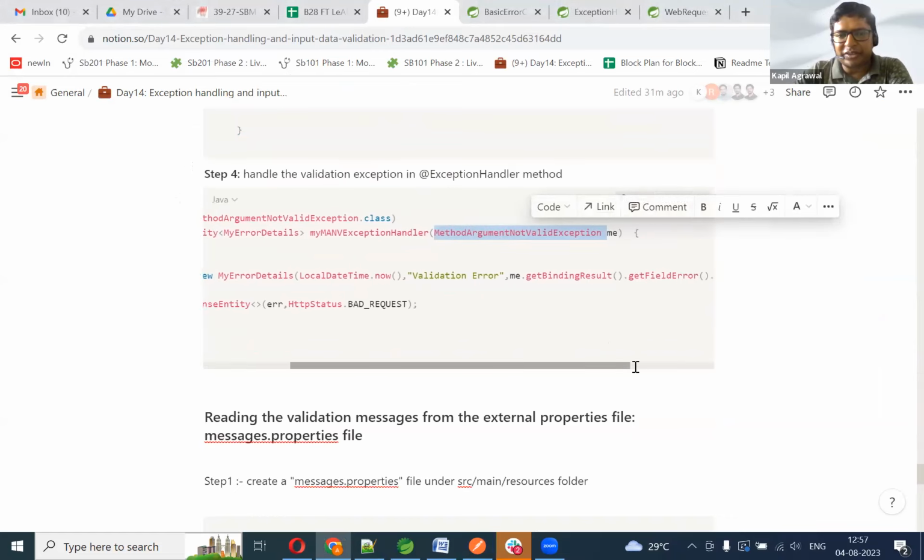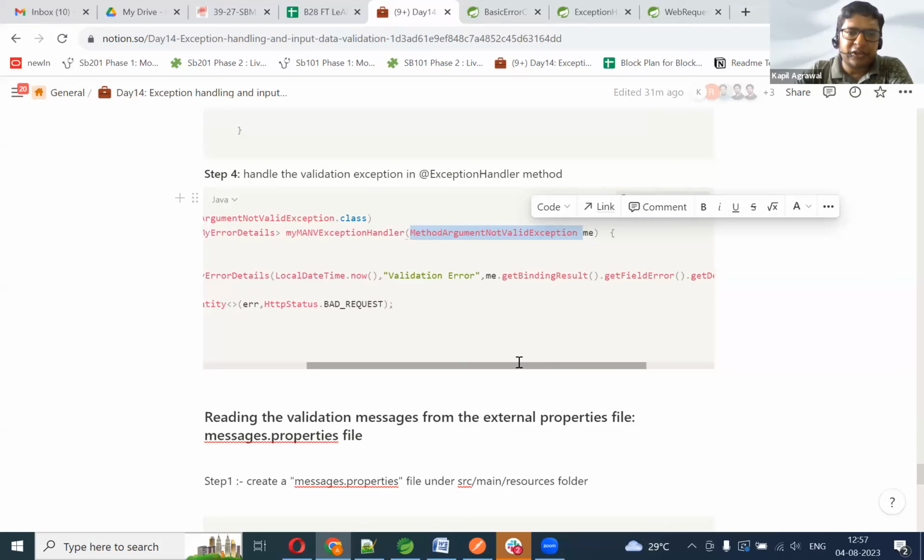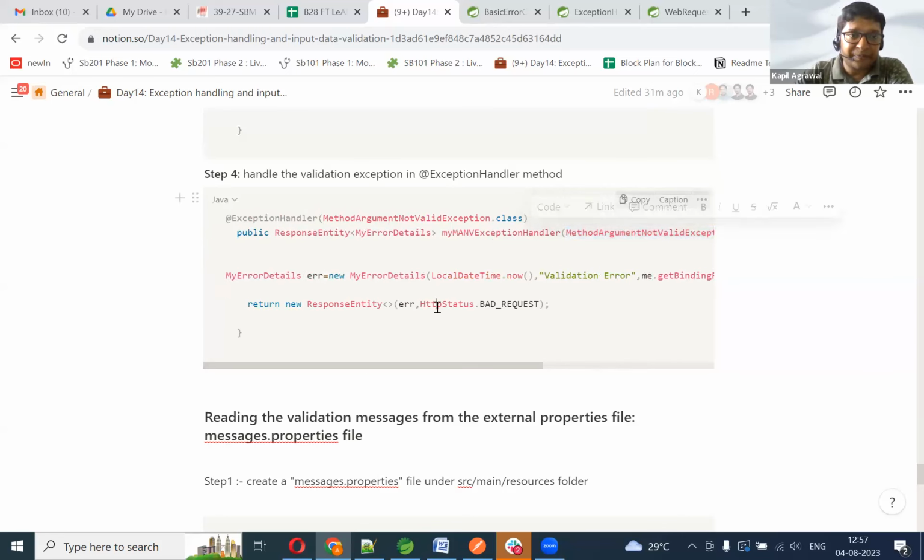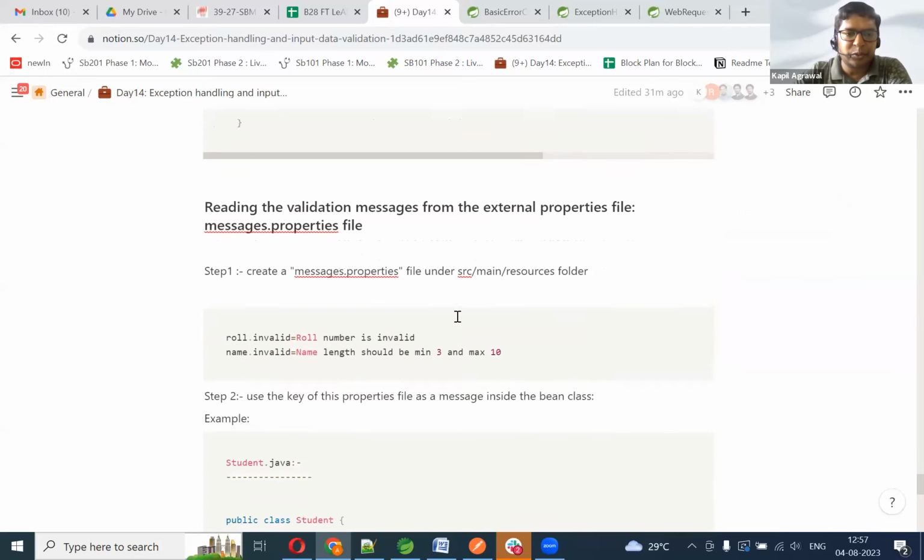And that other type of exception is called MethodArgumentNotValidException. To learn that exception, first of all you must properly understand how exactly exception handling works. We have already taken sufficient examples. Thereafter, in the next class, we will talk about how to validate the data in Spring Boot.